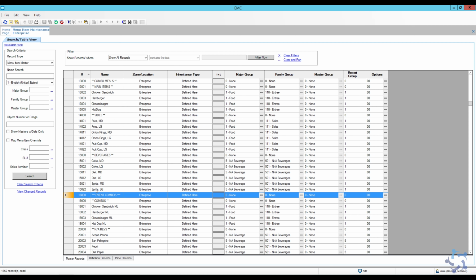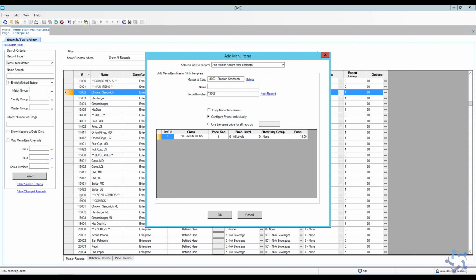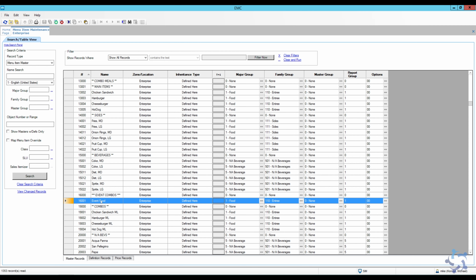Now I have it here. And I'm going to use one of these items. So I can probably use just the chicken sandwich. Add. And I'm going to add it just below this. So it's going to be 16,001. I'm going to change the number here, 16,001. And this is going to be event food. And for the price, we know this is going to be $40 since the portion of the food was 40. And we're not going to add a new one. So now we have event food, food entree.